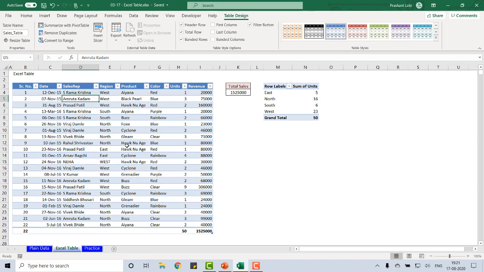And it is always advisable to give some meaningful name to your tables, because when you have multiple tables in your Excel file, it is very hard to know in which table which data is stored. So suppose this is a sales table, another table may be inventory table, customer table, product table, any table. If you give meaningful names, it will help you identify in which table what data is stored. Okay, so each table has a unique name.